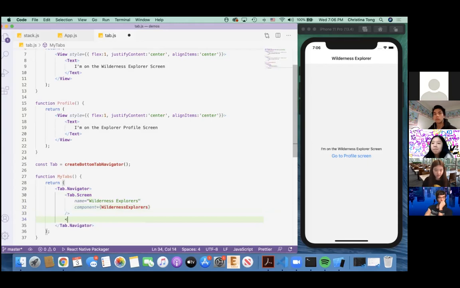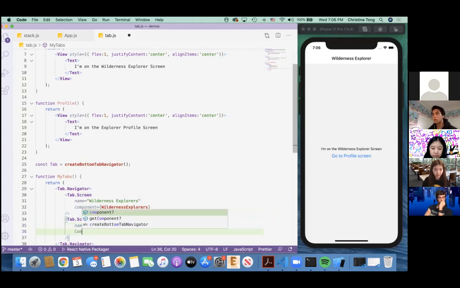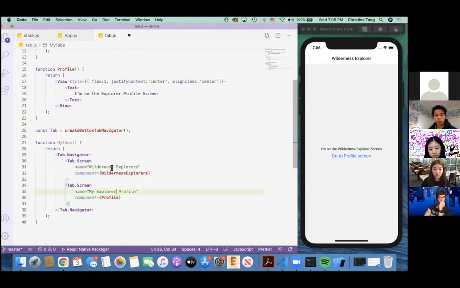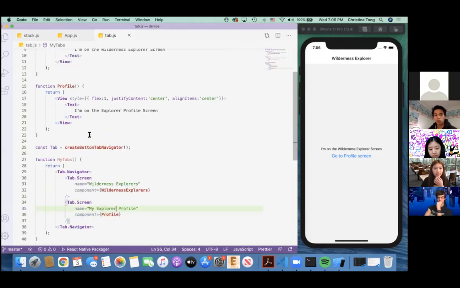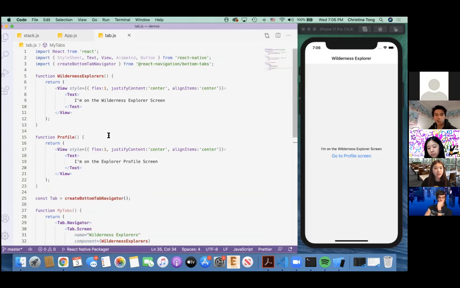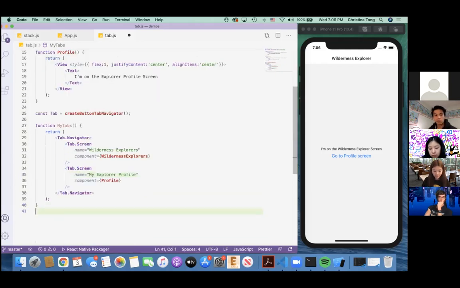And then I have a second tab.screen. And this one will be for profile. So again, I have name, and I'm just going to call it my Explorer profile. And for the component, I'm going to get the profile function. All right. Now, the last thing that I would like to do is export my tabs. So again, I'm going to export the default in my tabs.